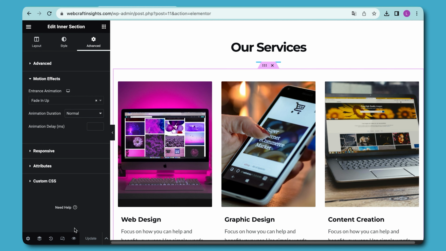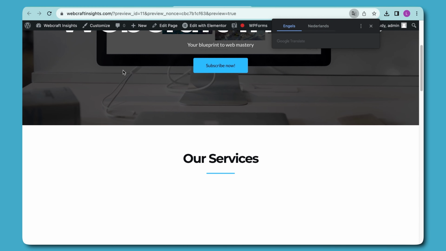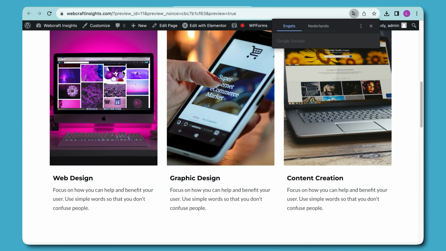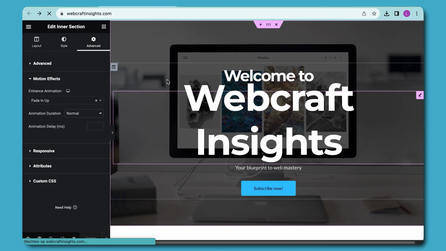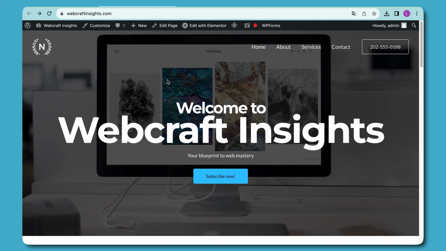To check out how the emotion actually looks, go check out your website again, and voila, this is the result. I think it looks really nice. Let's move on to the next important step, which is customizing your header.